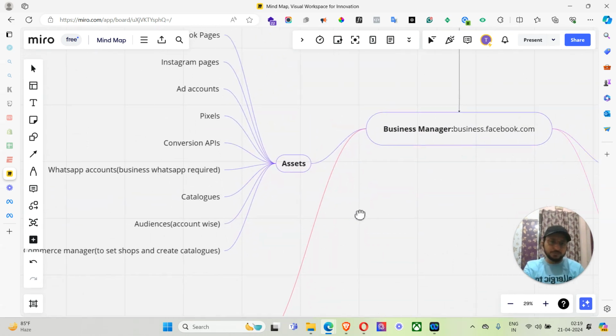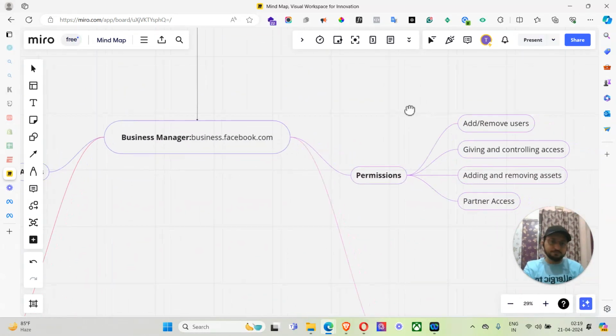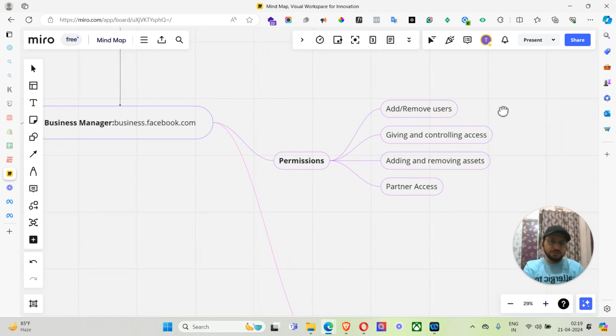Now we move on to the permissions part. Permissions-wise, you will have the control of adding and removing users, right? As I have mentioned already, if you are a business and you want to outsource, or even if you're hiring someone in-house, you won't be comfortable sharing your credentials with everyone in your team.